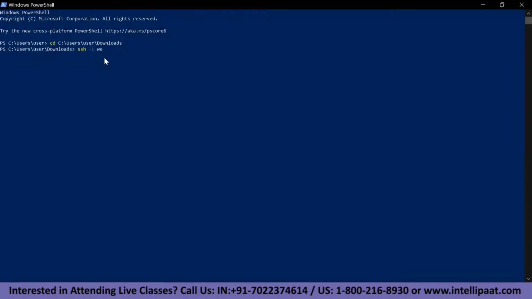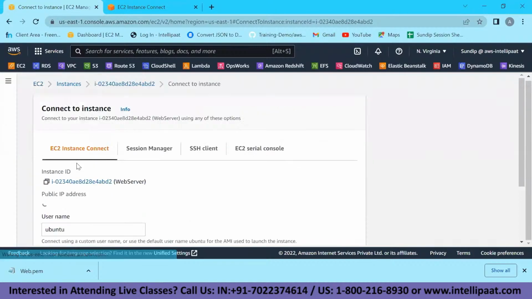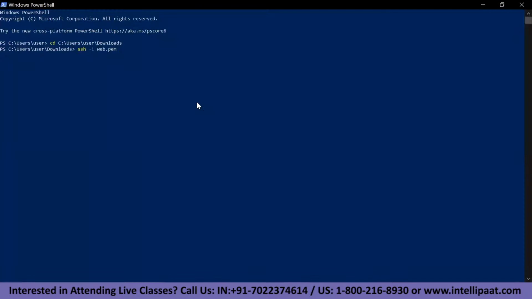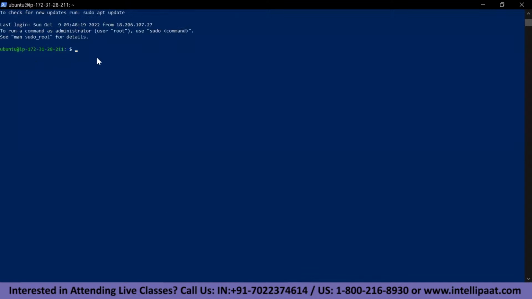Now the key which I will be using is web. Now the next thing is the name. My machine is a Ubuntu machine, and if I see here inside connect, the username is ubuntu. So I will write the username ubuntu at the rate of, and now paste the IP address and enter. Yes, I want to log in. And now you can see I am inside my Ubuntu machine.